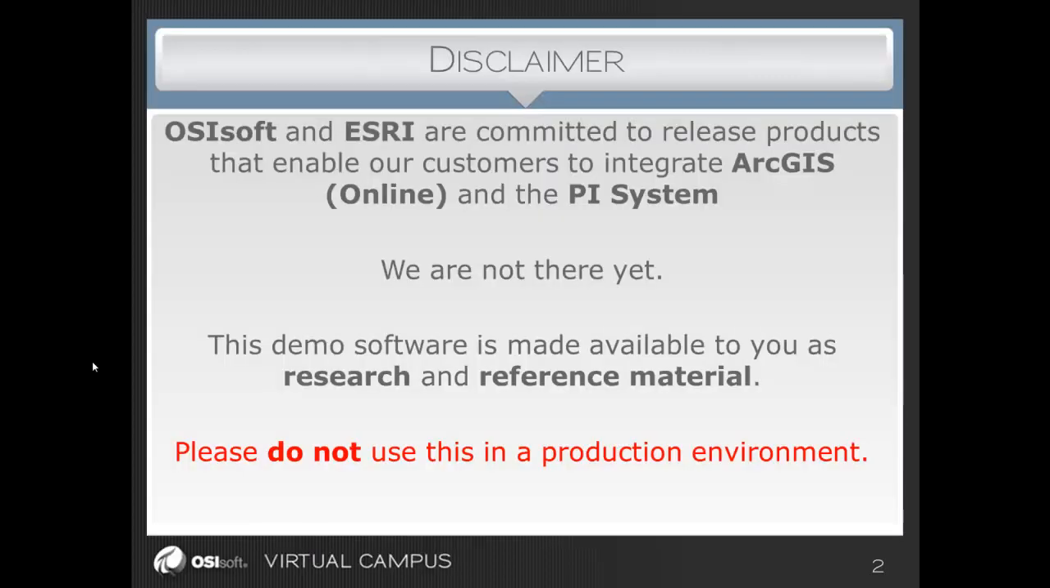A little disclaimer. We are OSIsoft and ESRI. We are really committed to releasing actual products that will help you integrate between both systems. Right now we're not there yet. We are providing this demo software and the source code to help you in your researching efforts. So please use this as reference material only, and please don't use this in a production environment.